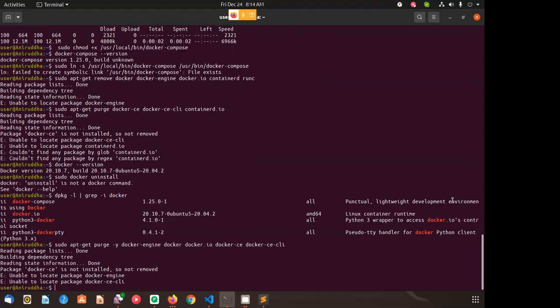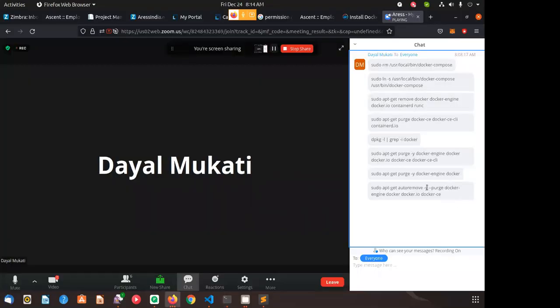Get that command run. After that, run this. If that doesn't work, run this particular command. This one. Try this one.